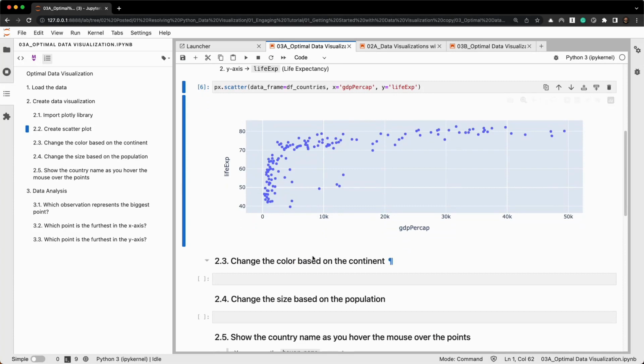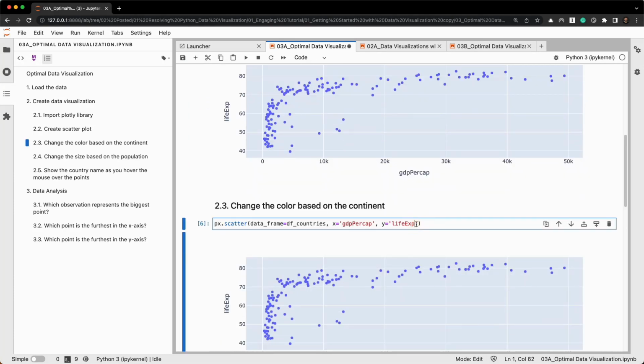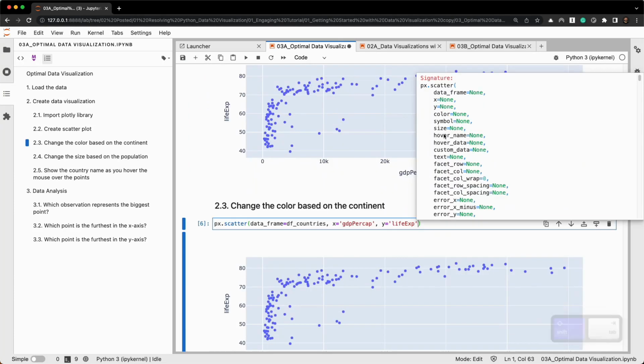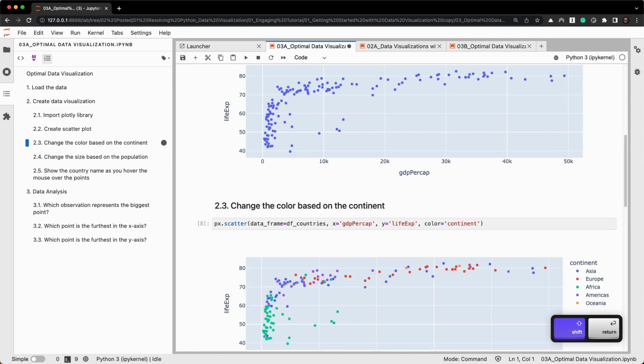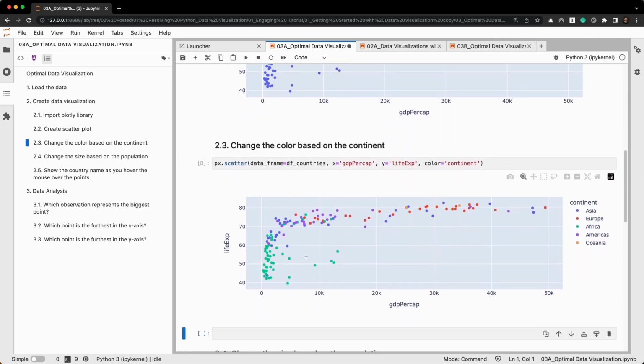First, we will change the color based on the continent. So the parameter that we see here, color, equals the column continent. We execute, and here we see that countries from 40 to 60 in life expectancy are green from Africa, and here at the top right we see countries from Asia, Europe and America.